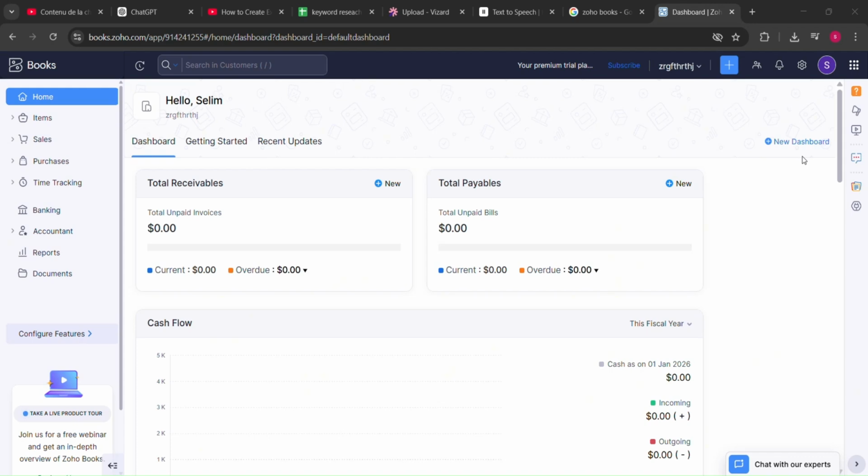Hey everyone! Today I'm going to show you how to create expenses in Zoho Books.